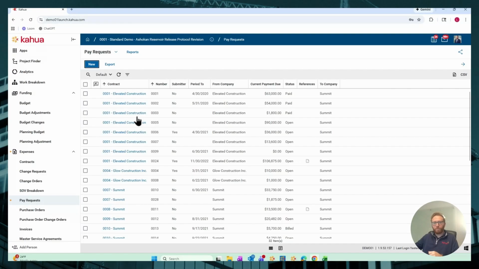A typical workflow may look like this. A vendor submits a pay request into Kahua. You can review it and approve it. Kahua pushes the approved data back to the ERP. The ERP issues the check. The payment detail flows back into Kahua automatically. Kahua can become your single source of truth for cost data, while the ERP handles financial disbursement and accounting.